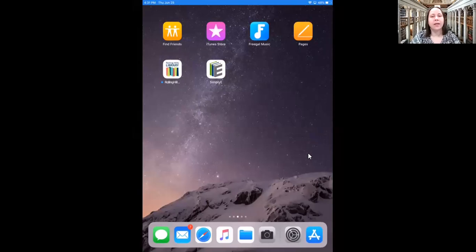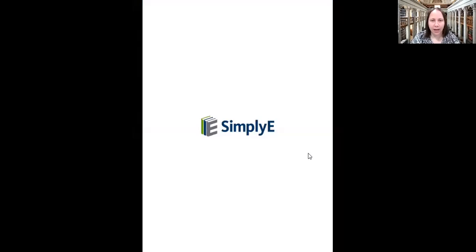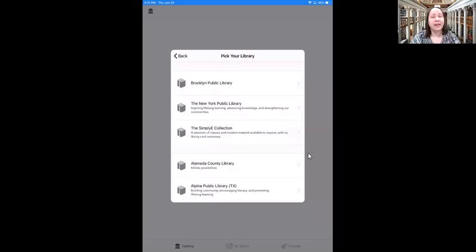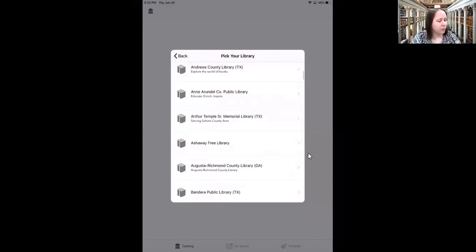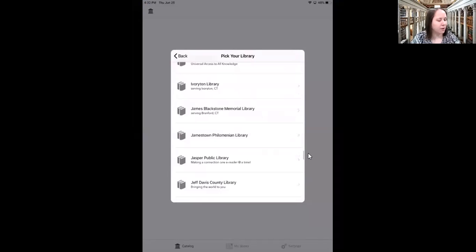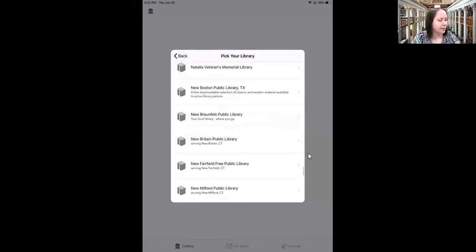Tap on that. If this is the first time you've used SimplyE, it's going to ask you to find your library. They do have the SimplyE collection, but we're going to be looking for the Rolling Hills Library collection. So find your library. Now, SimplyE was created by the New York Public Libraries. So the first thing that comes up is the New York Public Libraries. But if we scroll down through the list to try and find ours, and it is a fairly long list, so you'll have to scroll for a bit.